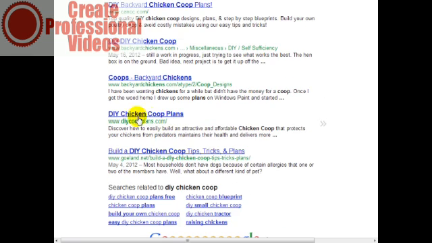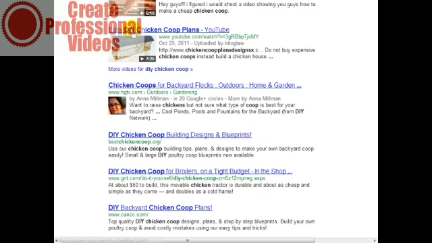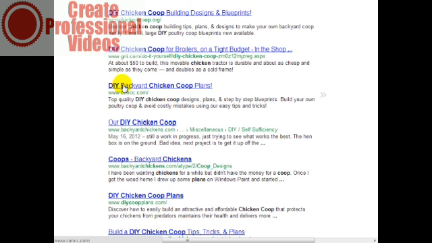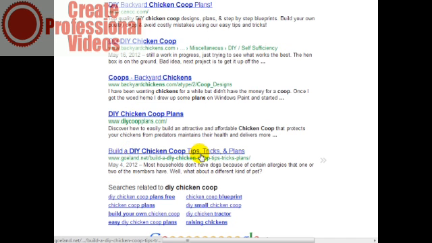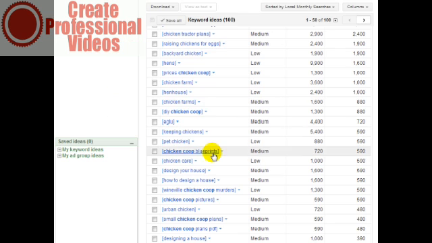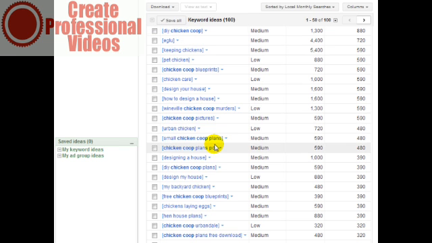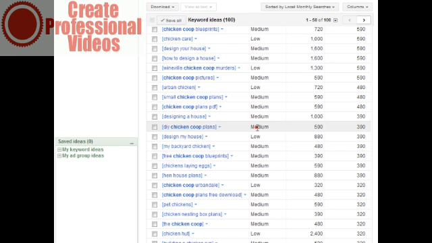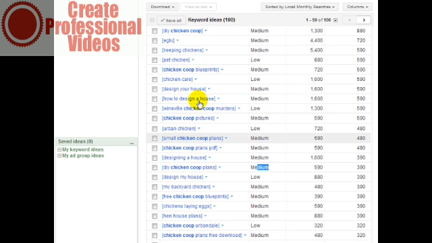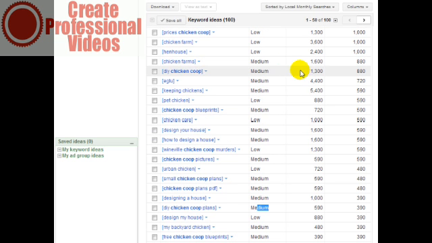So as you can see here, most of these at the top are DIY chicken coops. This is DIY backyard chicken coop plans. So this should be not too hard to rank on. So this is medium competition. We've got DIY chicken coops as a medium competition. You've got 880 local monthly searches, 880 people that are looking for DIY chicken coops. So they want to actually learn how to build a chicken coop.